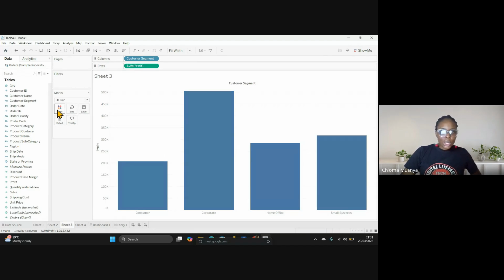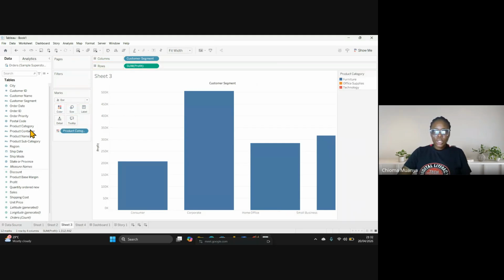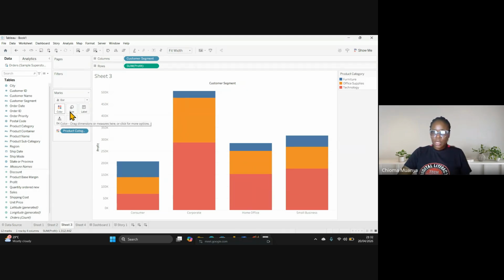So then this color is like legends. What we have now is customer segment by profit, right? So let's also divide this by product category. Now the colors, each product category is going to have a different color. So remember, this chart is now going to split into customer segment, profit, and product category. I just dragged it and dropped it into this place. So this is the product category, like a legend.